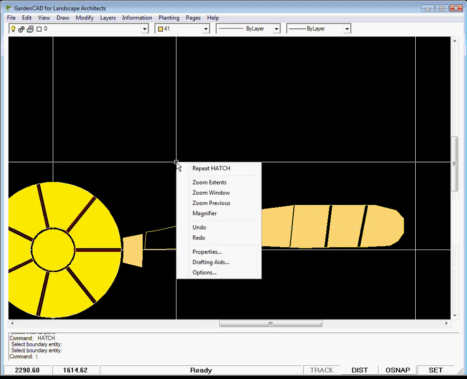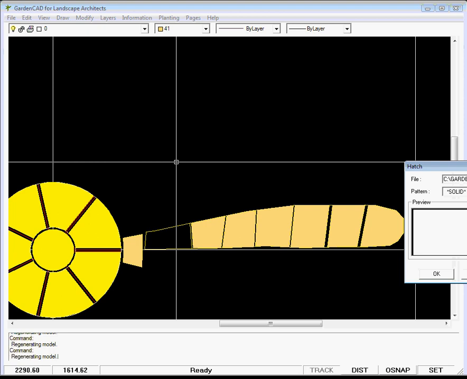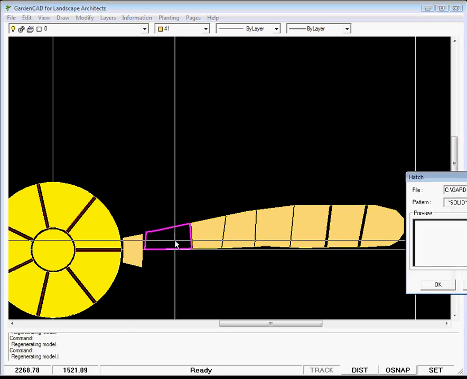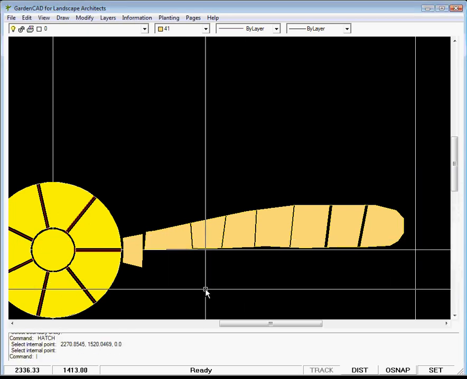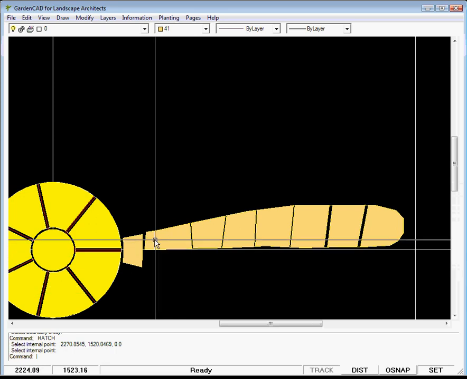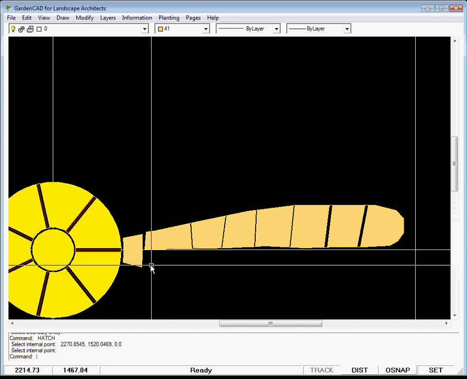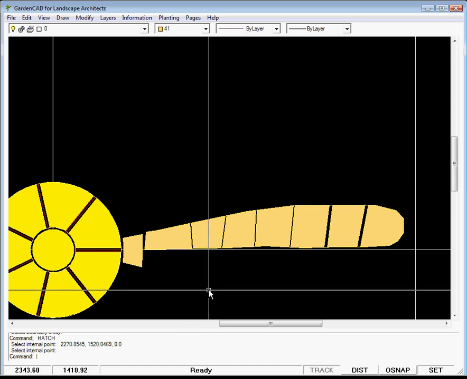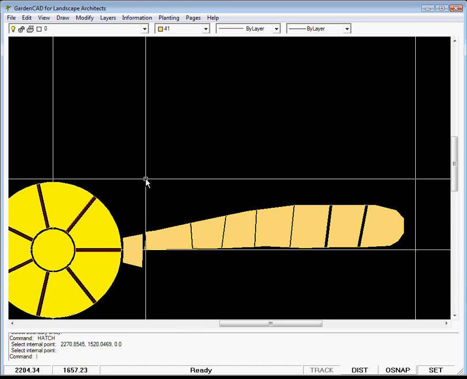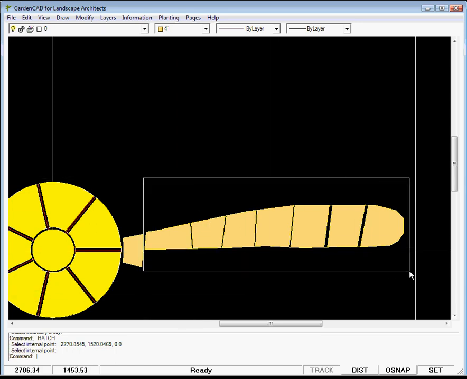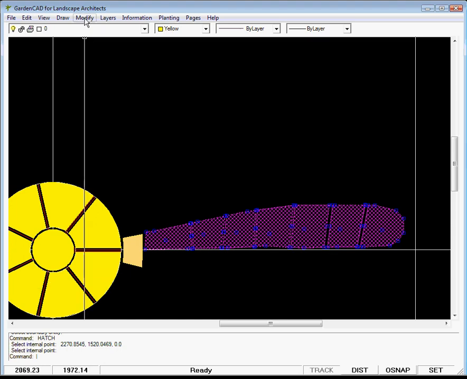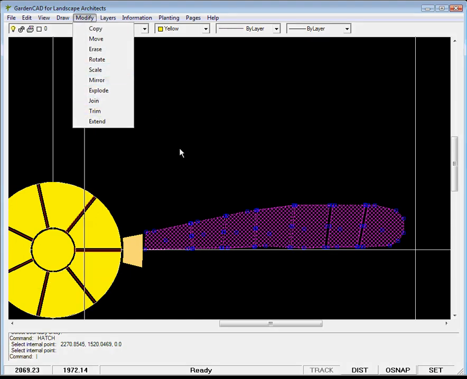Now let's try our final one. It may fail. Repeat hatch, pick points, and bingo, and it works. So we're done. Now what we want to do is to mirror that shape over there, and then we'll make a block of all that and copy and rotate that through 45 degrees. So we're interested in gathering together all of those entities there and modify and mirror.